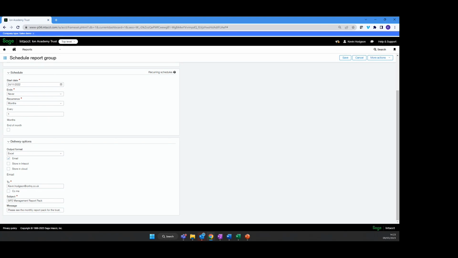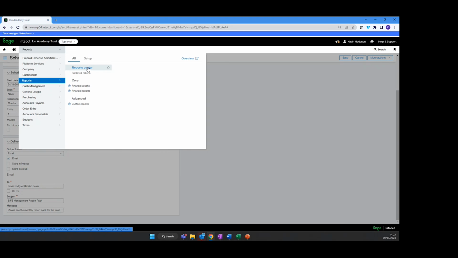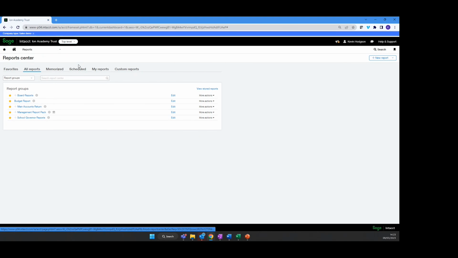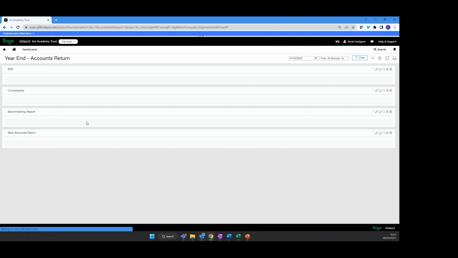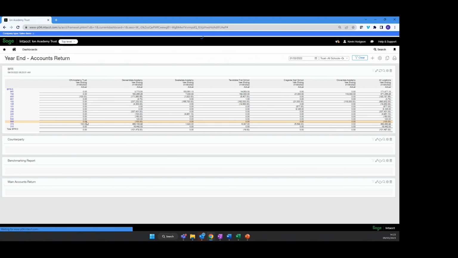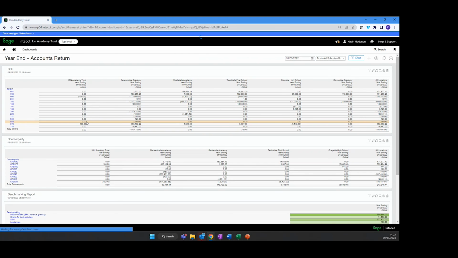Okay, so all sorts of options there when it comes to reports, and Ion have actually gone ahead, and it's probably better for me to show you this on a dashboard. Ion have built templated reports that you can use to submit your management and annual accounts return reporting.